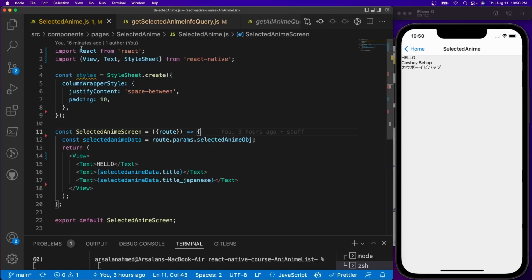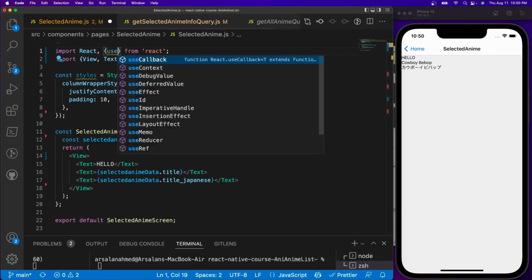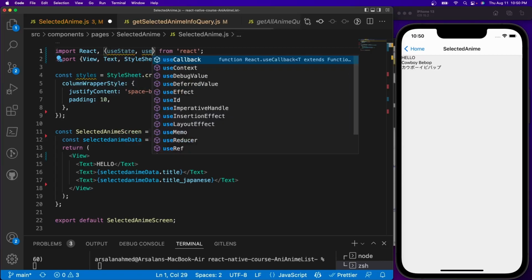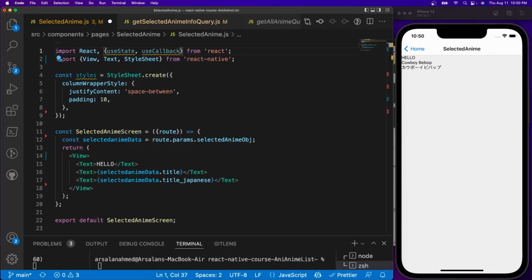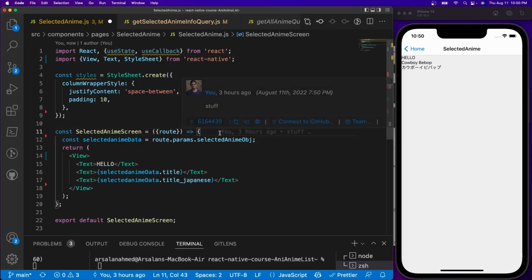So firstly, what I'm going to do is import all the stuff that we need. We need a useState and a useCallback. And after that, we need to import the YouTube player and the get info query, but those are really long imports, so I'm going to just automatically do it as we go along.